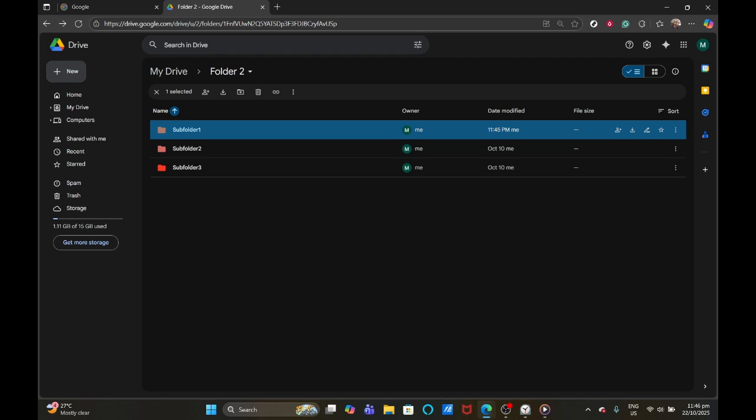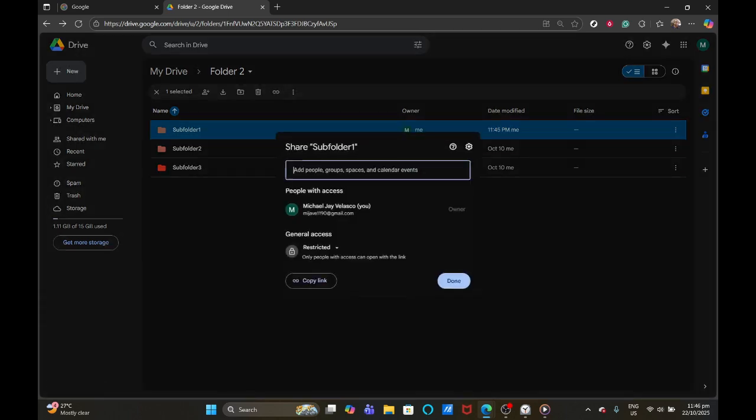Next, focus your attention on the top right corner of your screen, where you should find the plus share icon, a little figure with a plus sign. This icon is your gateway to collaboration. Click on this and a sharing settings window will pop up, giving you multiple options for how you want to proceed.